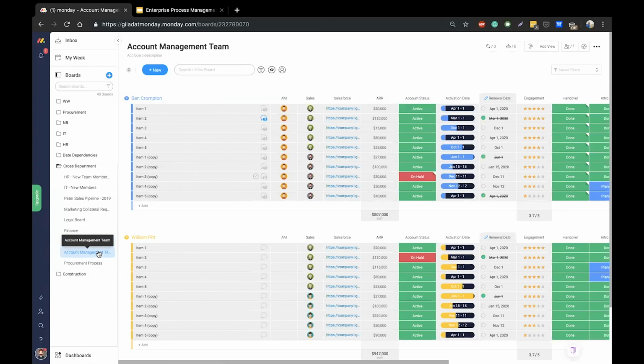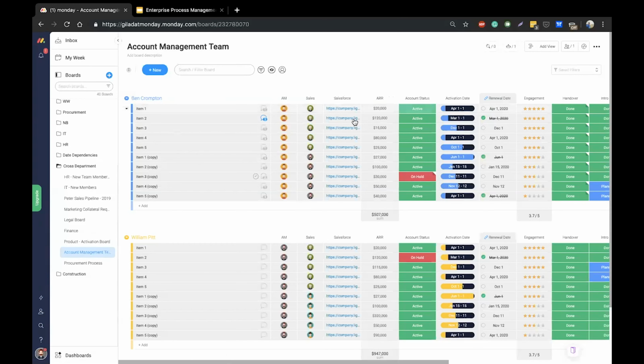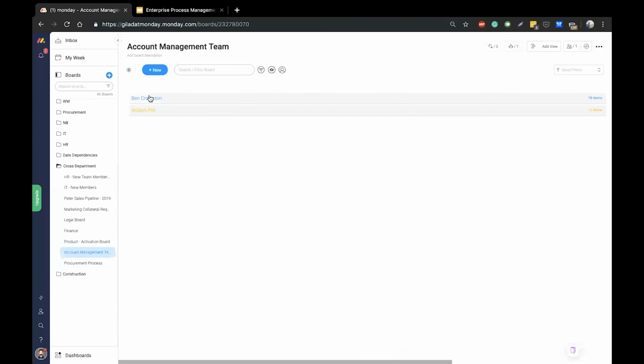The next one would be in account management. So once again, as I mentioned, in this scenario, the account manager is actually getting notification. And the account manager in this case is managing all the engagement and relations with the accounts. So Ben in this case, okay, you can see this one is related to Ben. This is the team. Those are all the accounts that he's managing. You can see there are multiple here for Ben and William in this case.